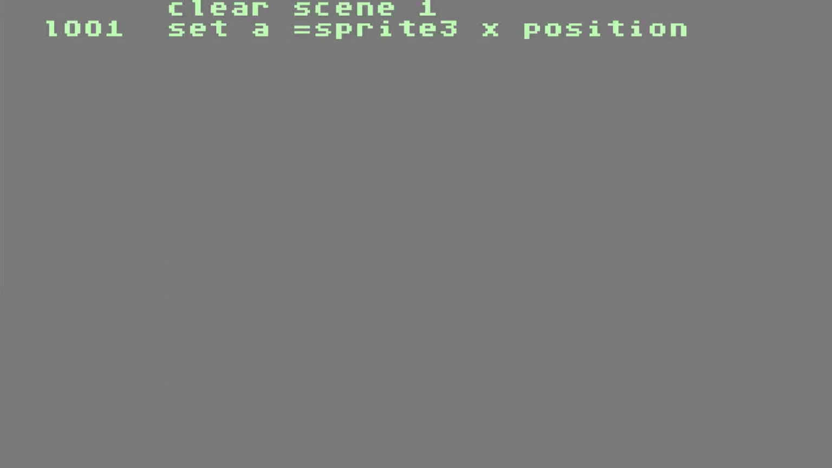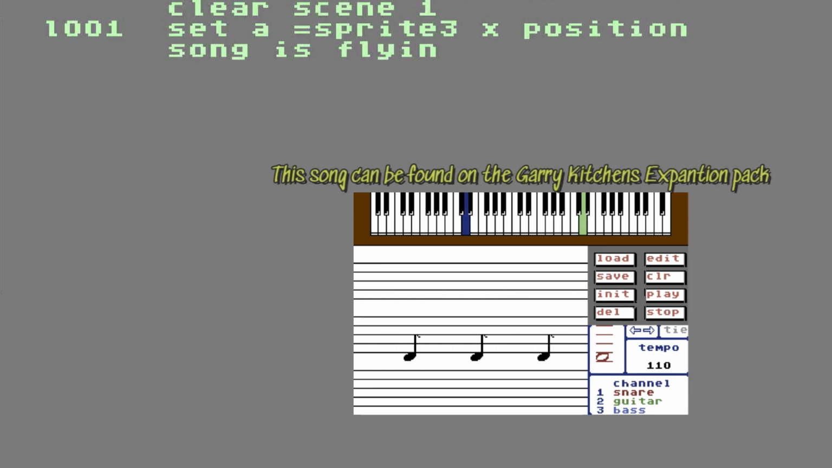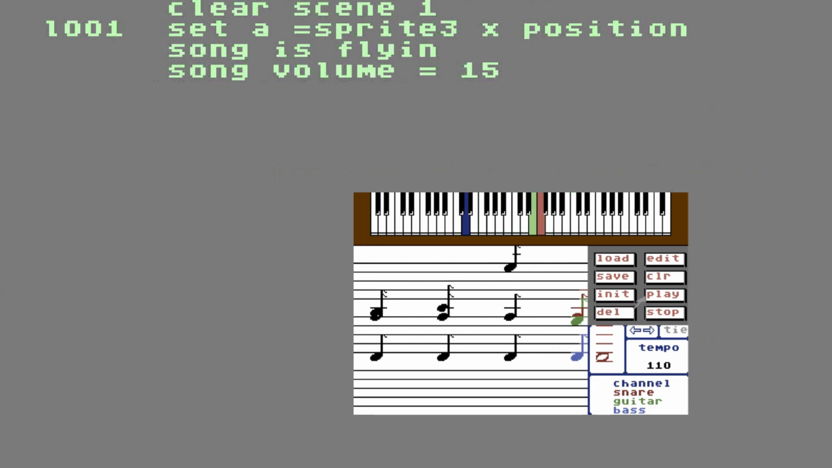You want music in your game, don't you? Song is Flying. That's my song. But you can put any song that you want. You make it with Music Maker. On the next line, we're going to specify how loud we want our song. Song volume equals 15. 15 is the loudest. You can also make it quieter if you want. You can choose to put this line in here or not, but if you don't have it in here, it's going to be full volume all the time.